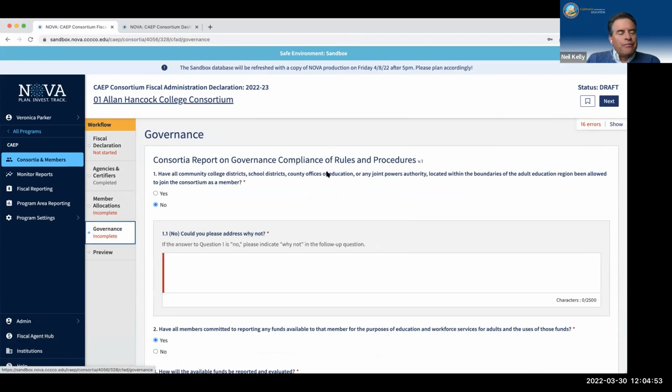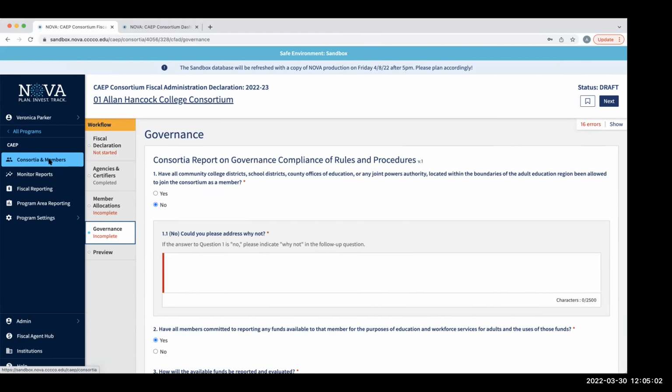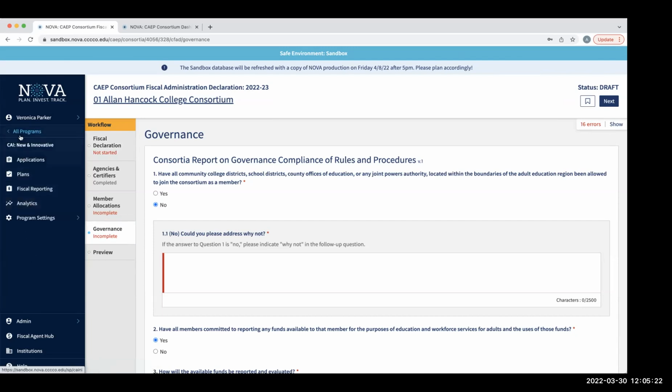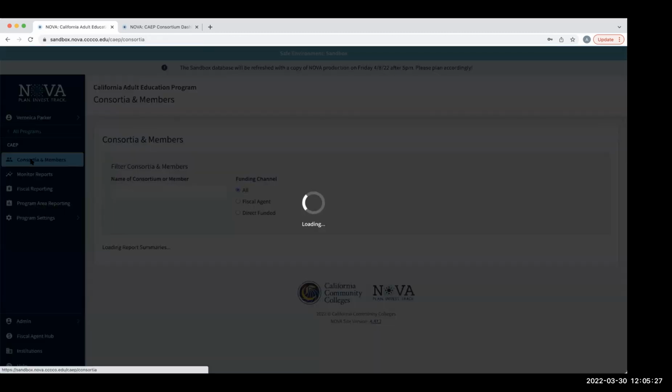Veronica, do you just want to walk people through how you get to the governance document? Yes, I can. You'll log in using your email address and password for Nova. I'm in the sandbox version just to protect people's data, but you would log into the regular Nova site and enter your email and password. Then you will click on Programs, CAEP, then Consortia and Members.